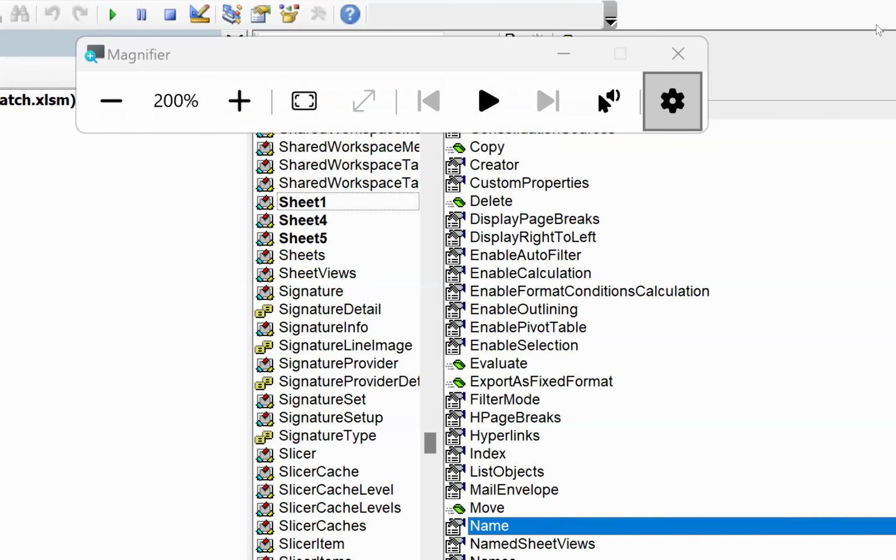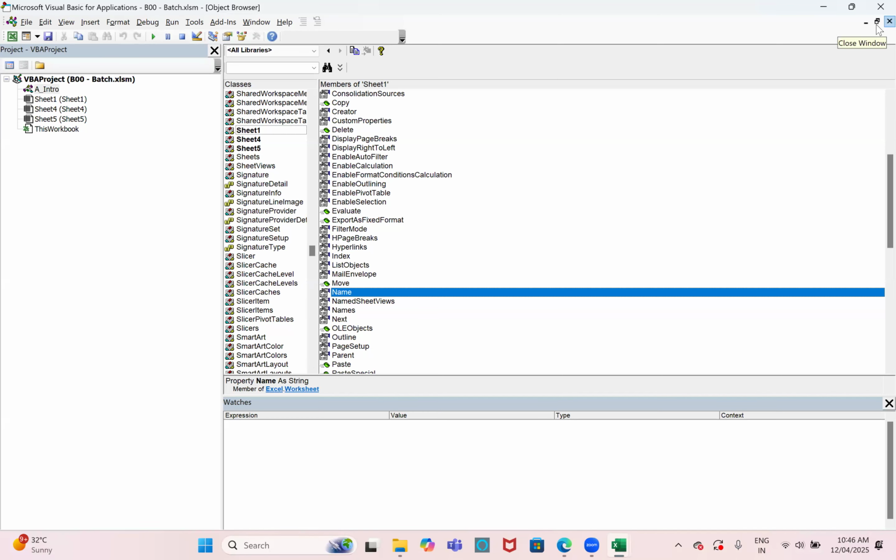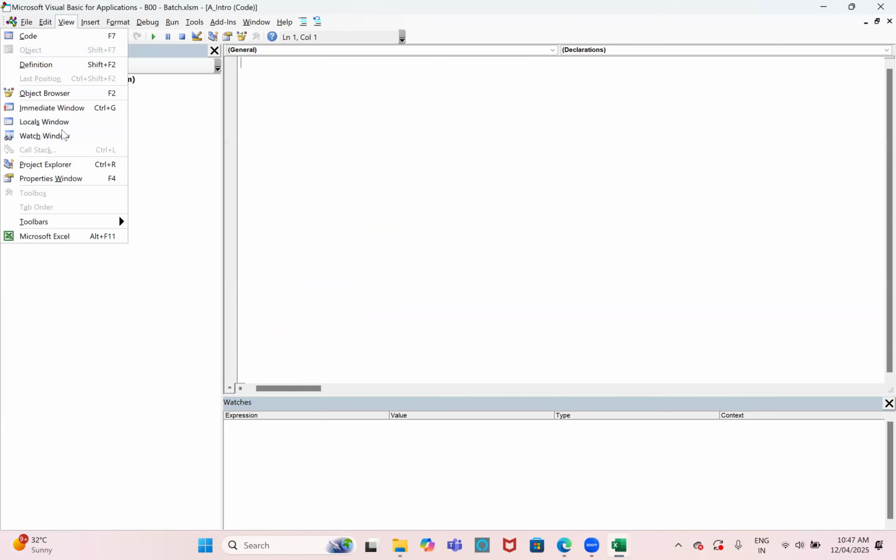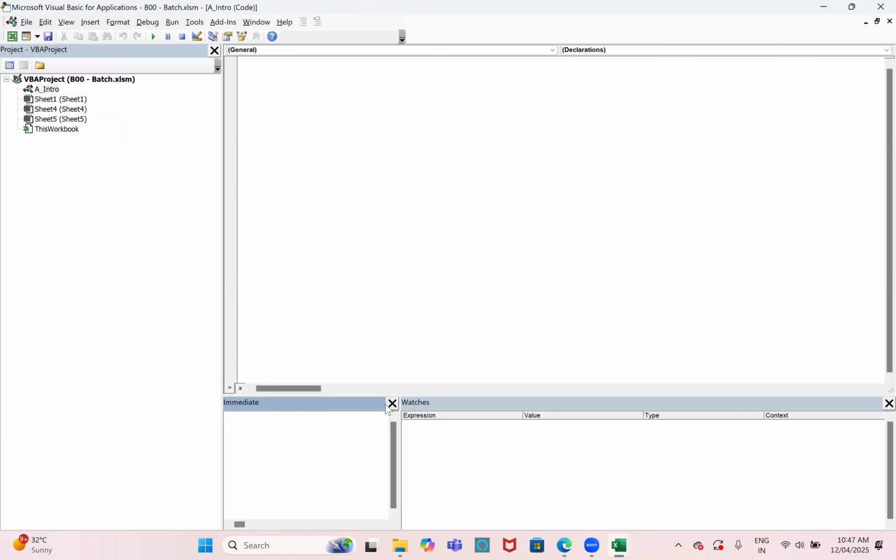One more window, the last window, is the Immediate window. If you click on View, Immediate Window, it will show you down here. Sometimes without going to Excel, from here itself, you want to see some results, like how many sheets are there in the workbook. Then we start with the question mark. Question mark Sheets.Count. I'm writing the code. Say enter. It will give you the result there itself.